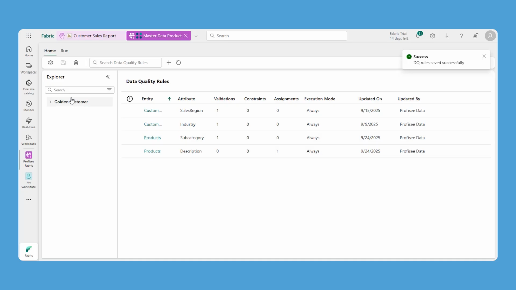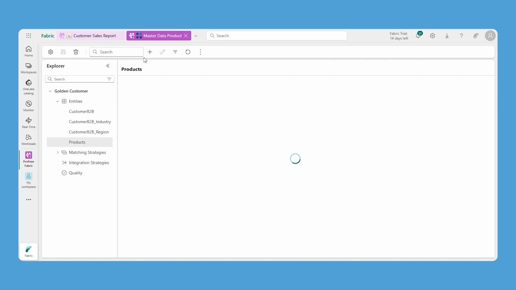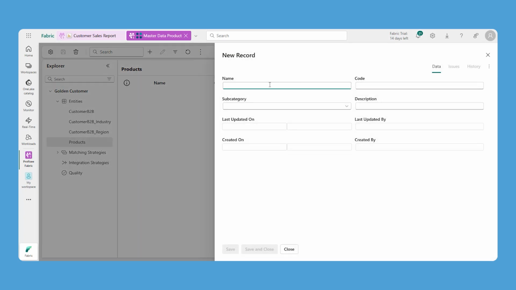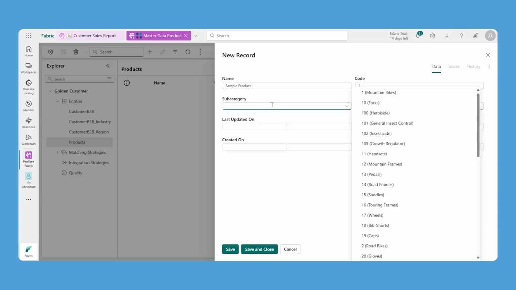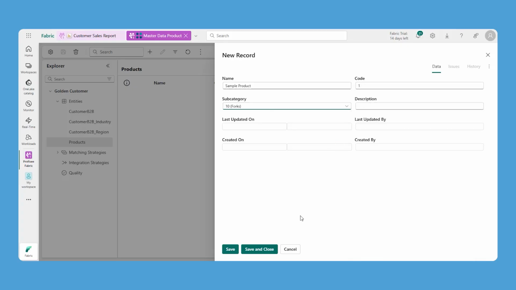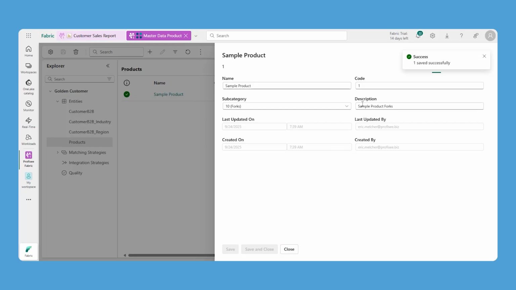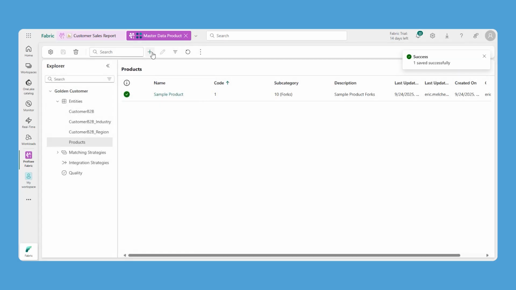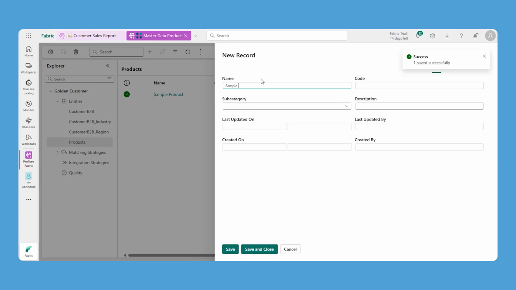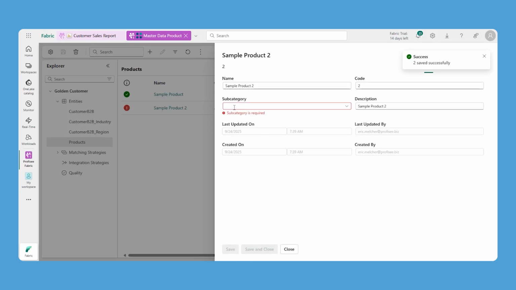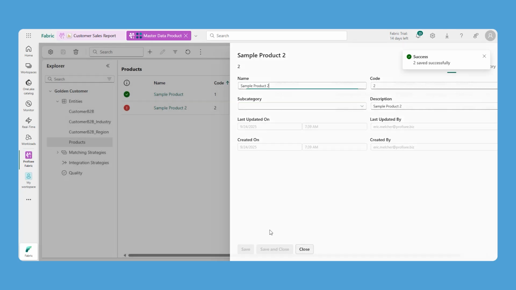So now that we've created those two rules, we could actually go back and add a new record to our entity and see those rules in action. Going back to my product entity, we add a new record. I can specify a subcategory. And if I click save, we'll see that our description is automatically populated. And alternatively, if I add a new record where I don't specify a subcategory, we'll see that that value is flagged as an error. That allows me to know that I need to fix that.